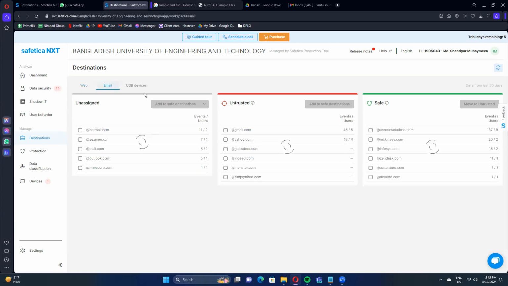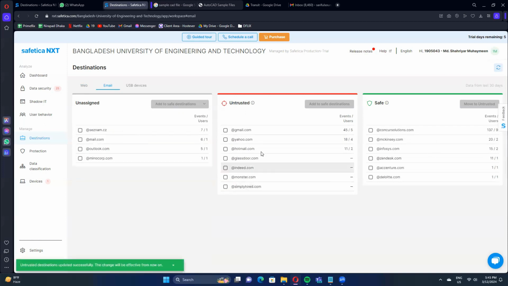And in the email, we can see the email domains that we want to allow or disallow to send emails. We can add the company domains or supplier or customer domains in the safe option, and for untrusted we can mark Gmail, Yahoo, common use domains or other domains that we don't want our users to send emails to. And for unassigned, we can see the emails that were used by users but not yet assigned as safe or unsafe. For example, we can select an email, add it to safe or move it to untrusted. Here, we can see that Hotmail is now untrusted by the system.